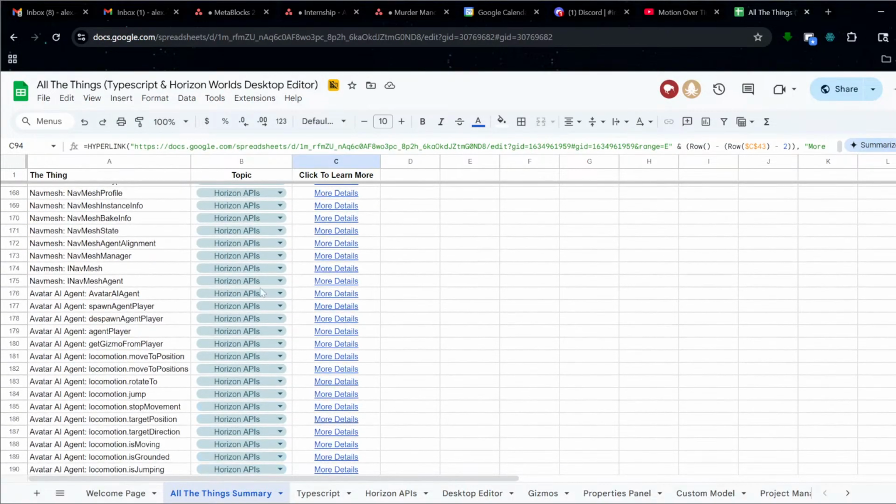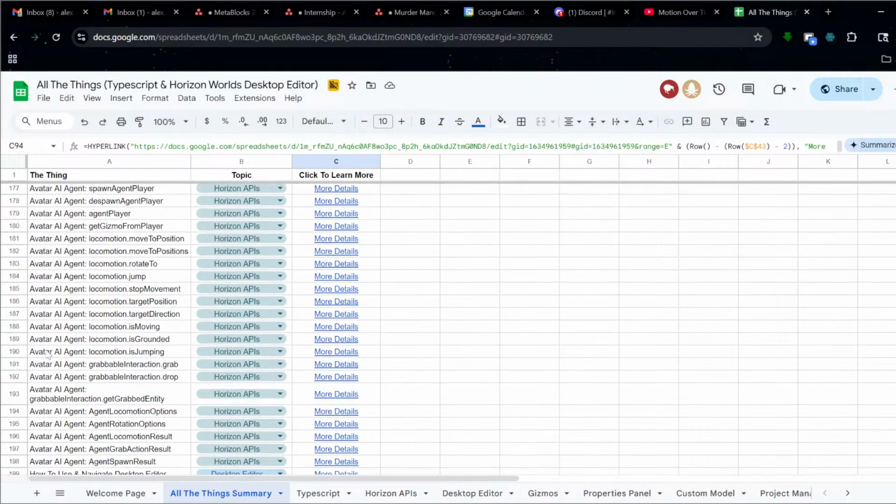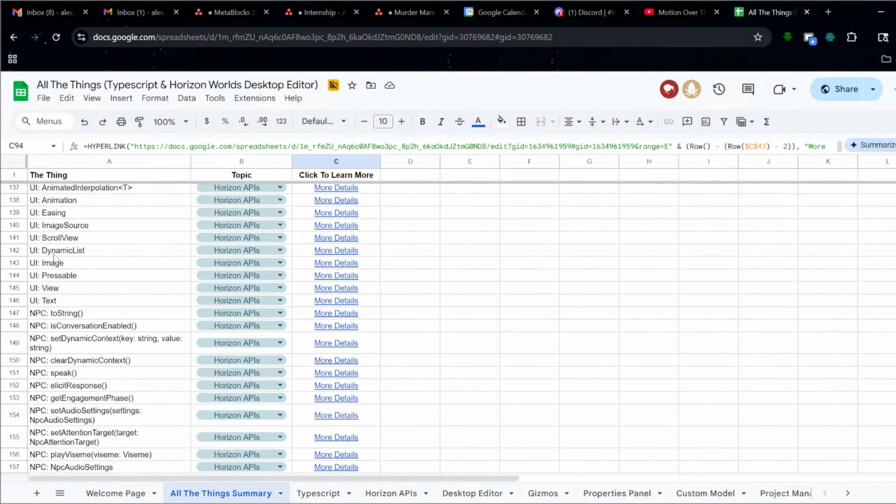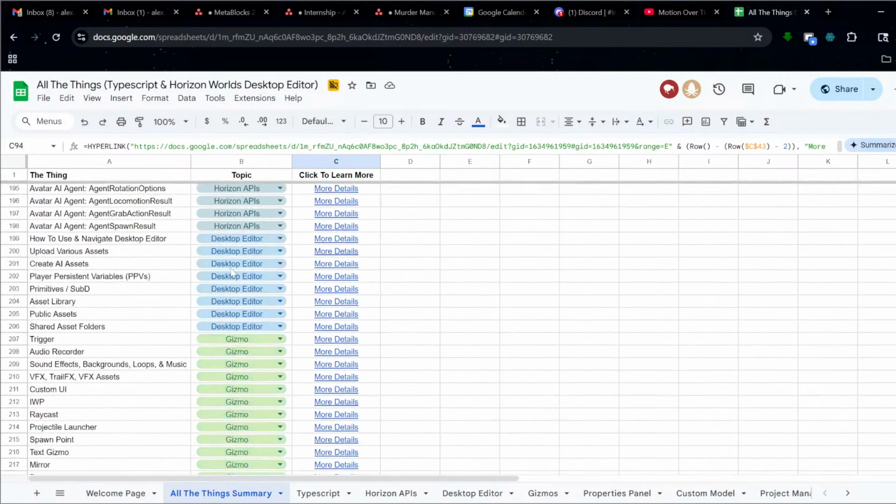You'll notice that in the Horizon APIs there are different what we call modules, and a module could be like nav mesh, which is for how NPCs navigate your world. There's also avatar AI, and custom UI has its own section, so you'll see these prefixes in the Horizon API section of the All the Things summary. And as we scroll down, we've also got desktop editor features, primitives and sub D, and player persistent variables, which they've actually renamed.